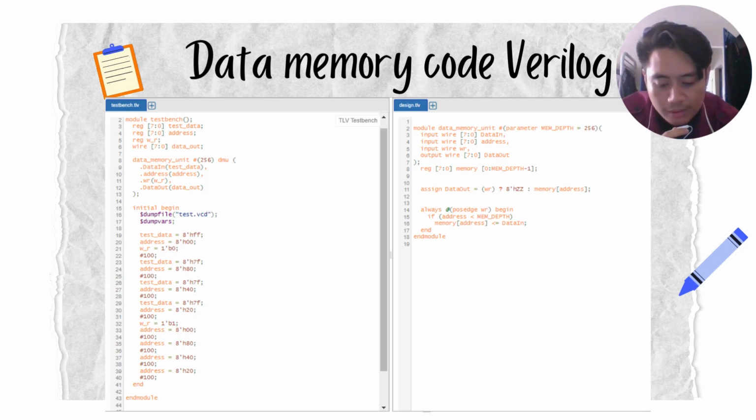The test bench is named the test bench. It instantiates the data memory unit module to perform a series of write and read operations. The test bench sets initial values for the test data, address, and the write and read control signals, simulating various write operations with different data addresses. We set the test bench for a delay of 100 time units. The write and read control signals are switched to perform the operation at different addresses.